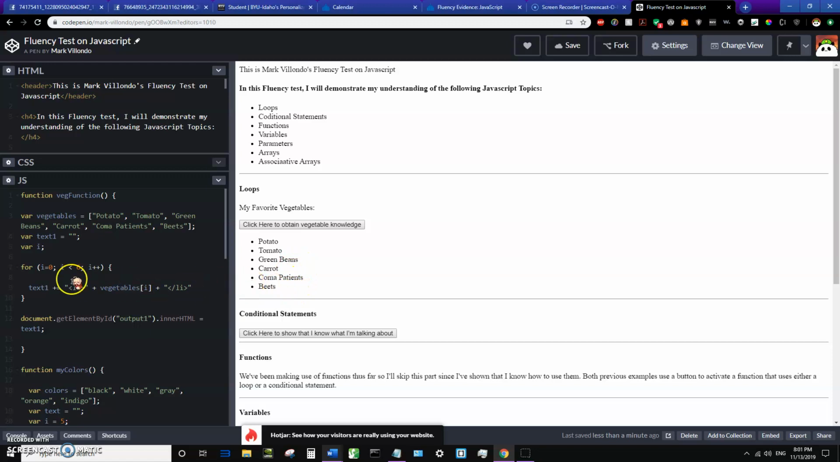Perfect. So it just goes through each of the array items, puts it into a list item, and puts it into the output, which is this output one here. And it is a function that activates when I click the button. So there we go. That's how I know how to do loops. It's not that bad, thankfully.